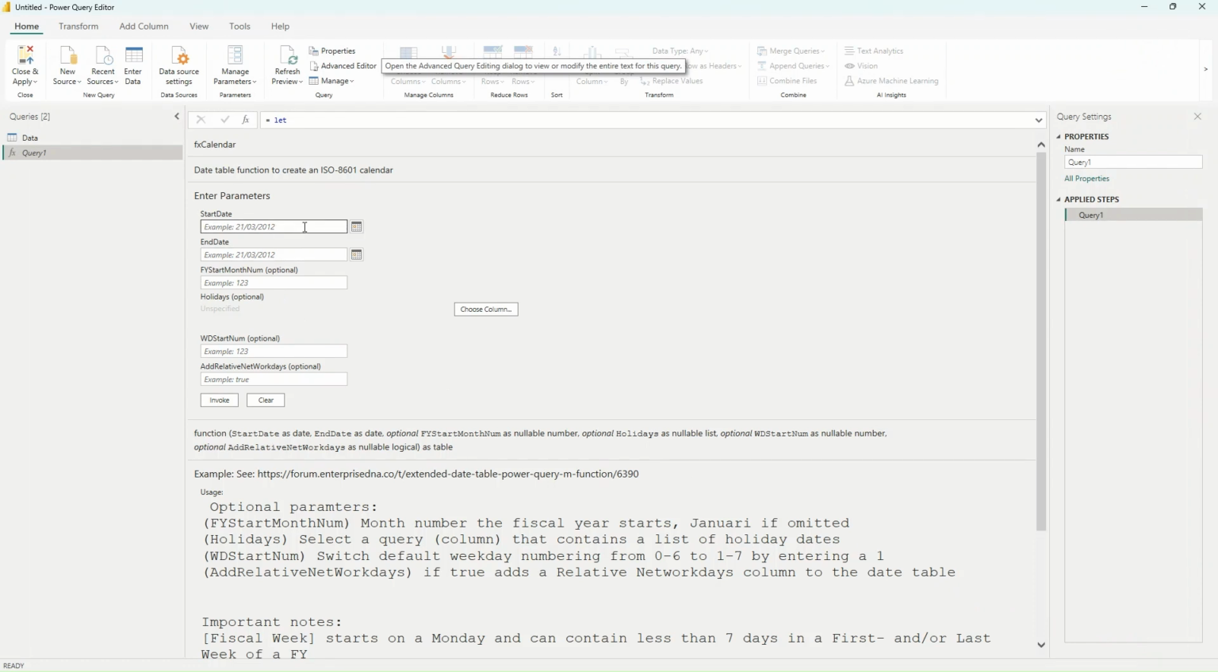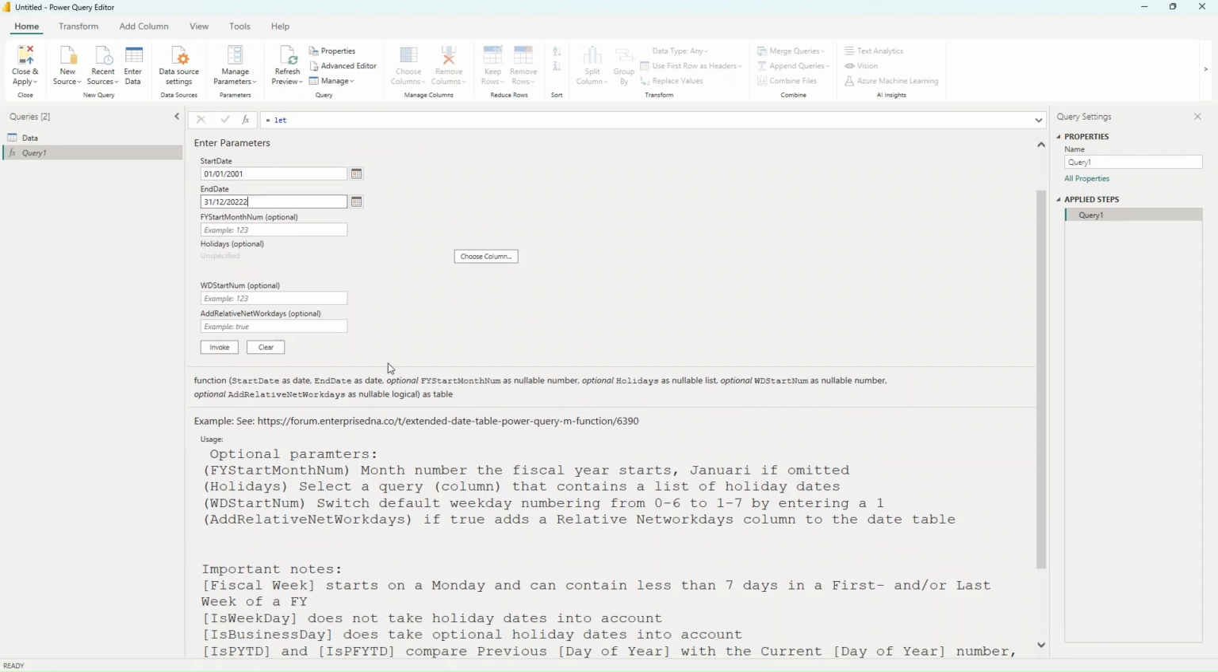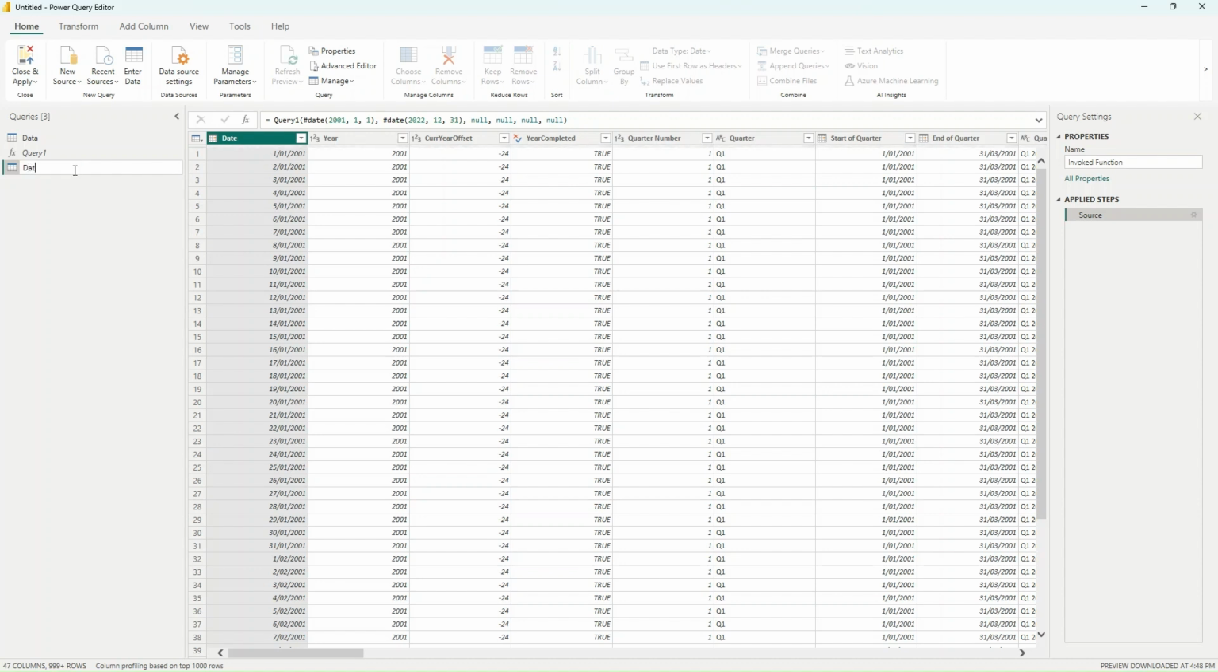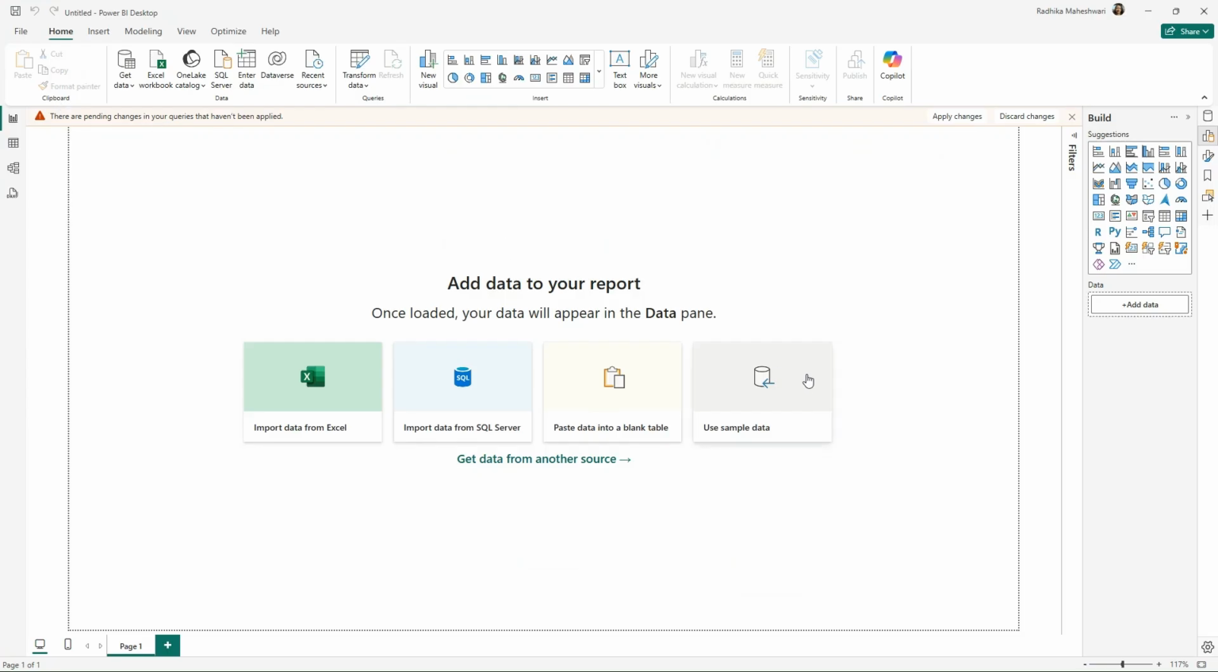Now I will need to choose dates, and for dates I'm choosing 01/01/2001 to 31/12/2022. This one should be 2001 and 2022. And now I will click on invoke. Once this is done, my date table will load and I'm just going to call this date. And now I'll just click on close and apply.